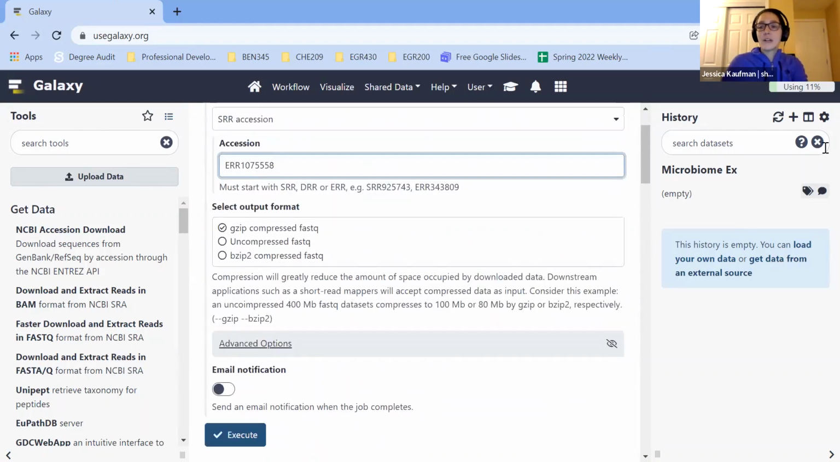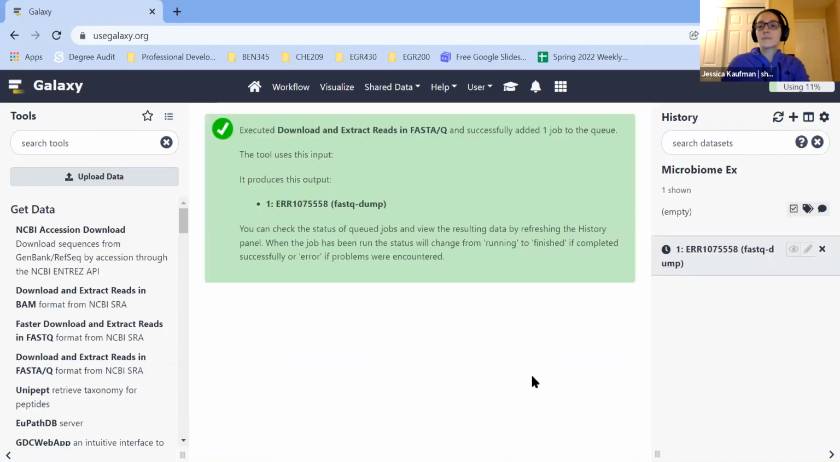Once you've done that for the 4-year-old child, you're going to want to repeat those steps for the 39-year-old man and get both data sets into a new history on Galaxy. When I look at ERR1075558, it doesn't really give me any information about who that data belongs to.